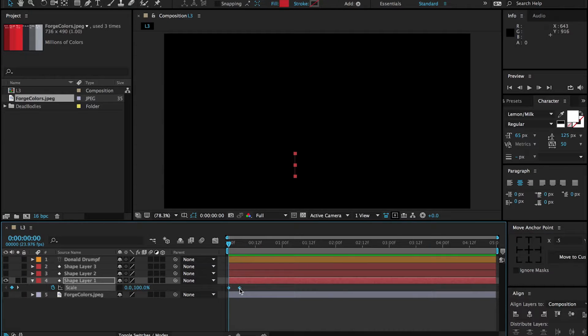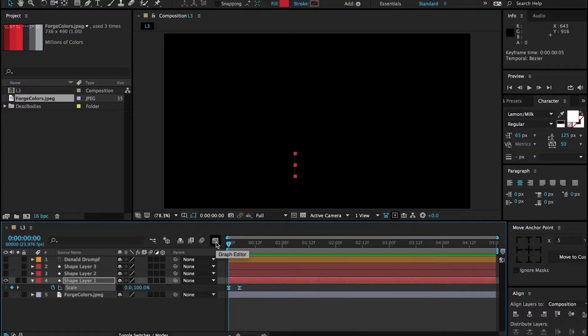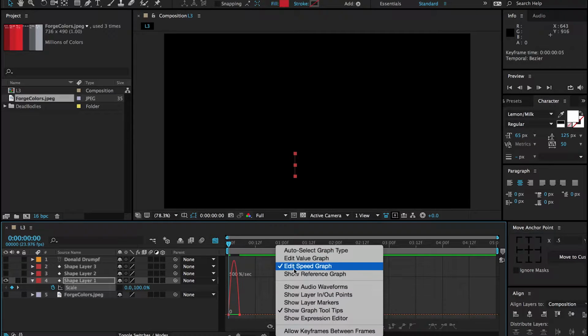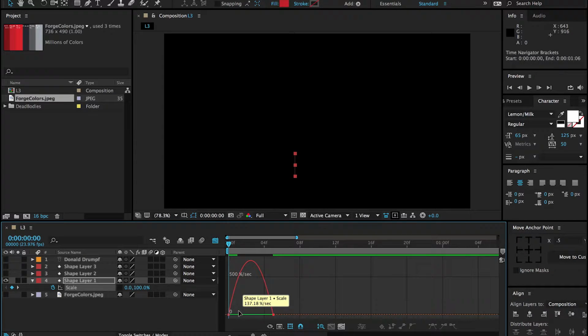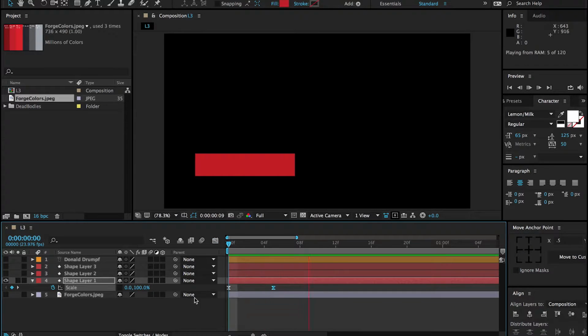Now we're going to highlight both of these, right click, keyframe assist, easy ease. Go into our graph editor up here and make sure you are on edit speed graph. And let's just zoom in here a little bit by hitting the plus key on my keyboard. What we're going to do is drag these both to the middle, kind of like this, but we want it slightly off centered to the right. So it's going to come in a little bit slow and then go fast. So not quite a perfect peak in the middle, but a little off to the right. So now it gives it a little more life.